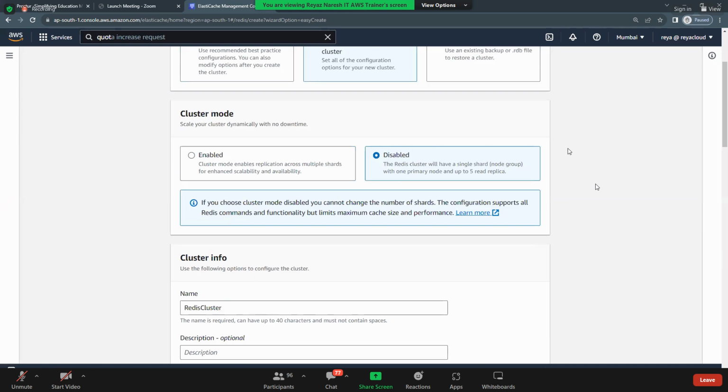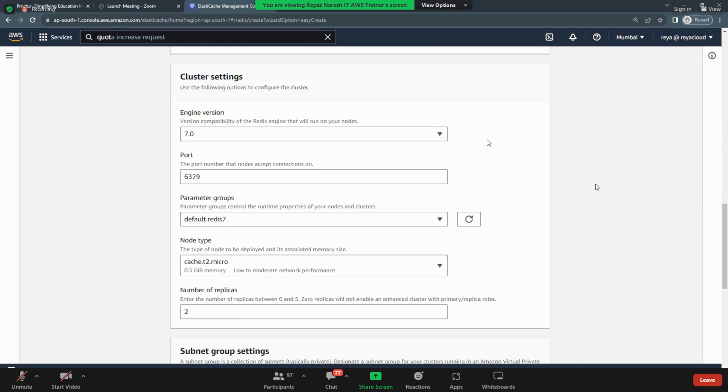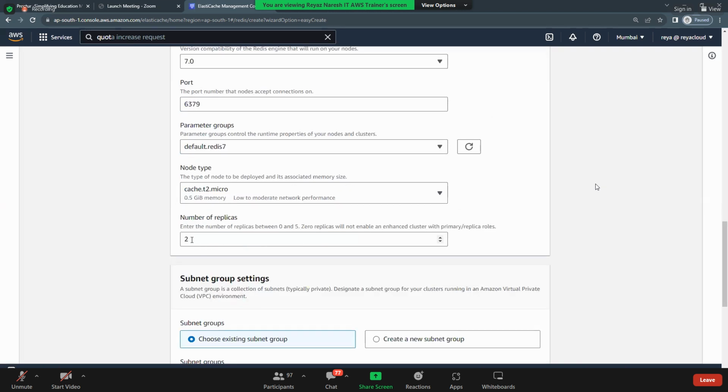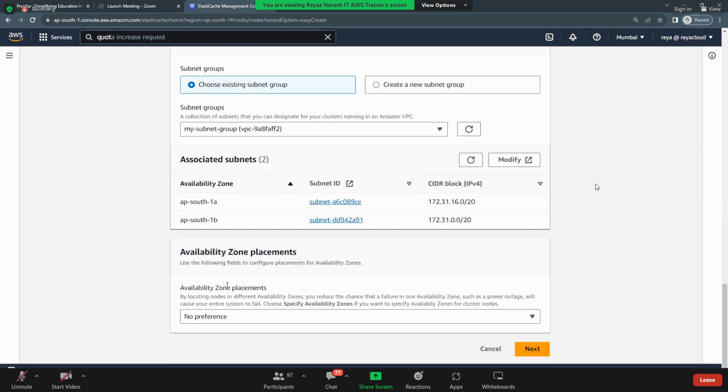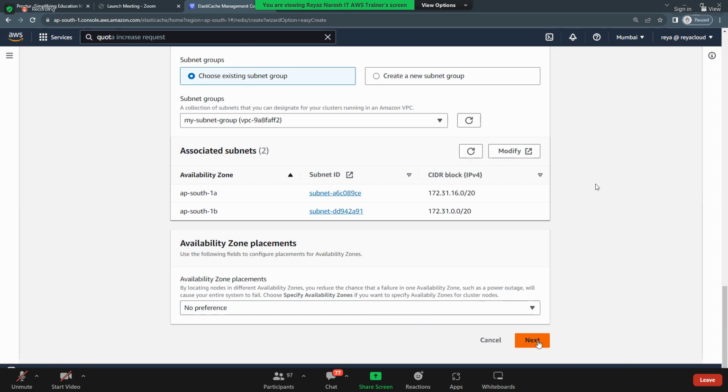Disabled means how many shards? Only one shard. How many nodes? 6 nodes. One is primary and the rest are replicas. So if you come down here, it is asking for the number of replicas. How many replicas can you have maximum? Can I put one also? Can I put two also? Yes. Maximum how many can you put? 5. You got this? And then subnet groups, select this and no preference.